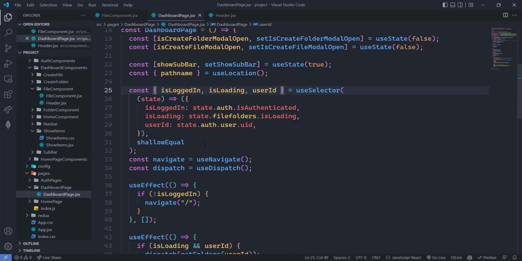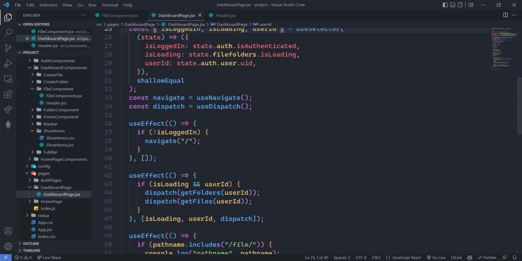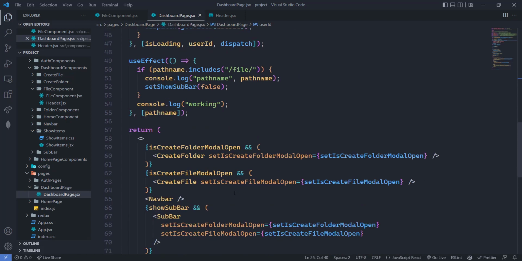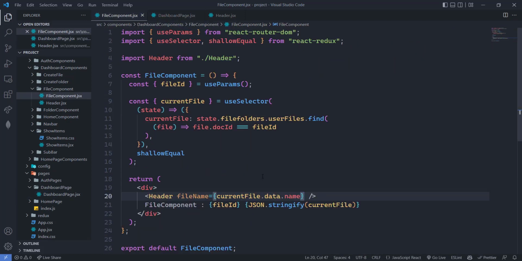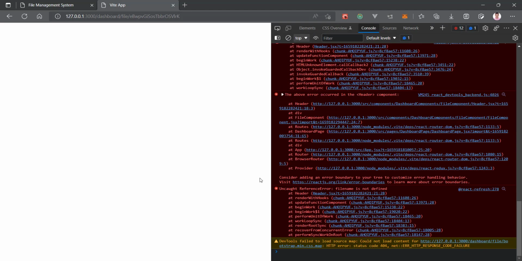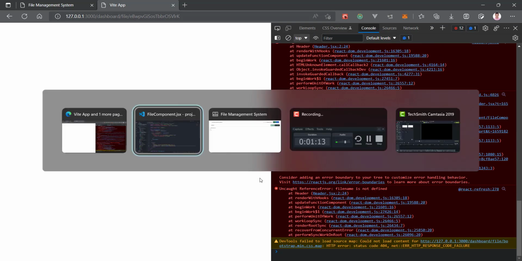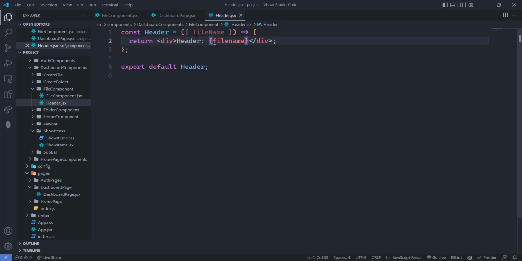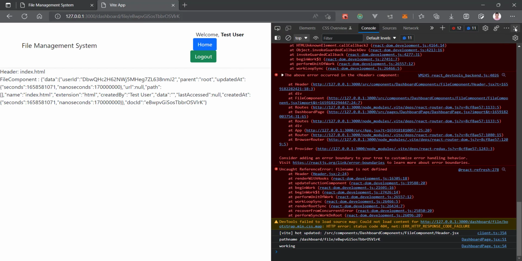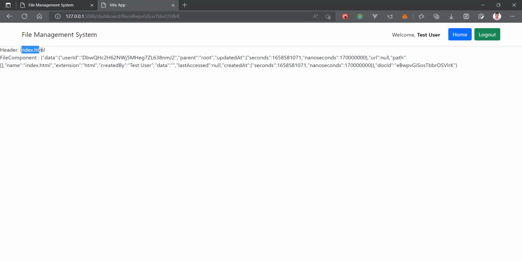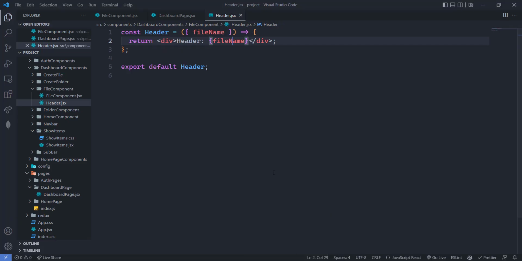Just save this, and from here I'm going to remove the ID where it is from the file component. I'm going to remove the ID here. Save this. So here still we have some errors. So what that error is, file name is not defined, so spellings are wrong here. So it is file, N is the capital here. Now you can see that we have this file name as well, that is index.html. So now let's move forward.